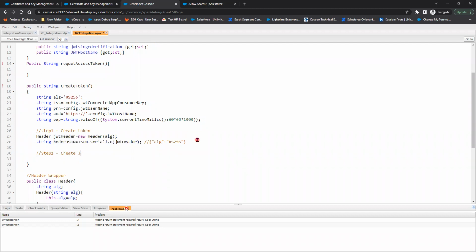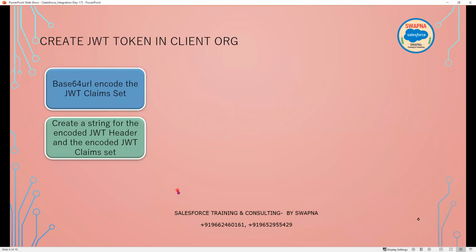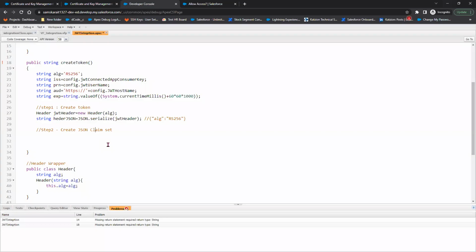create the JSON claim set. I'm going to build the JSON claim set. This is the second step, constructing the JSON. That means I need to build this JSON with ISS, AUD, SUB, EXP, whatever the parameters are.